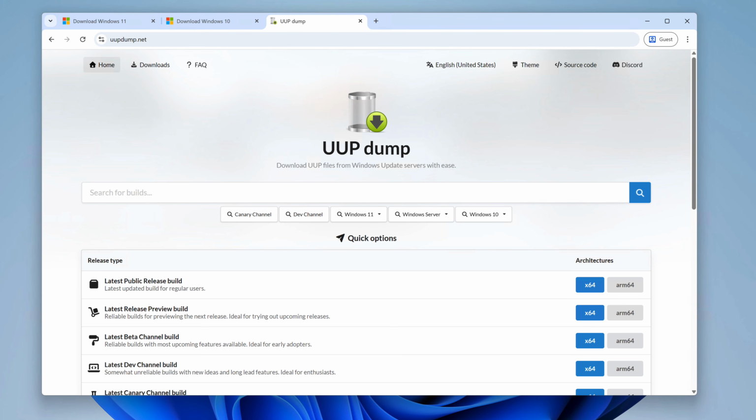Let's start. Go to this website. This website allows you to access Windows files directly from Microsoft servers. It does not host the files itself. It simply generates scripts that pull files directly from Microsoft.